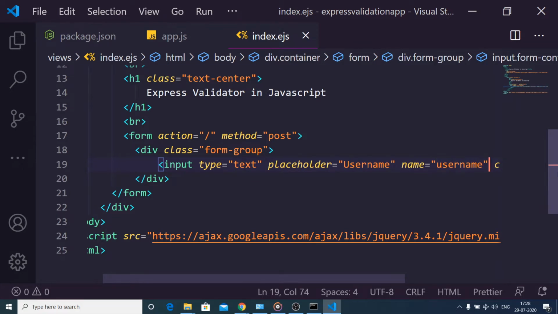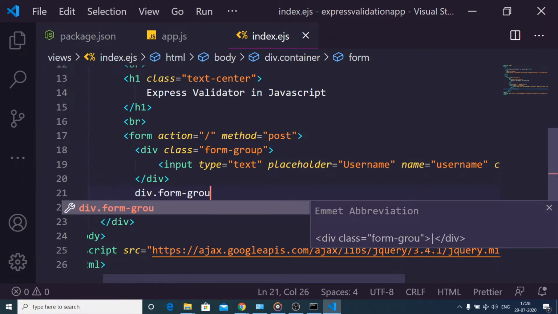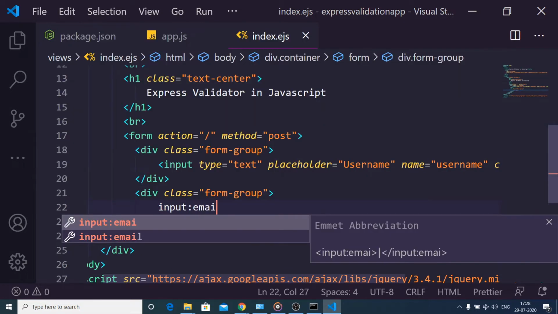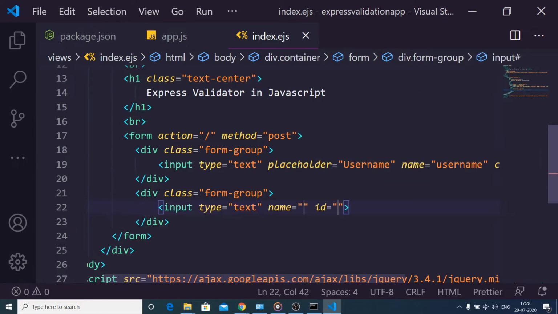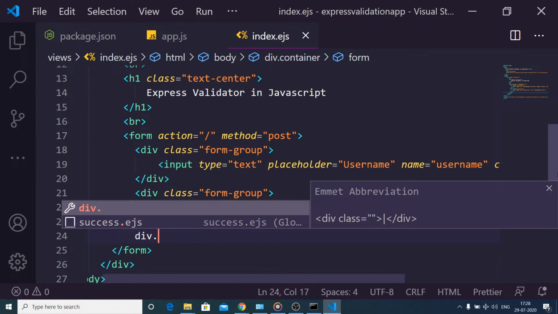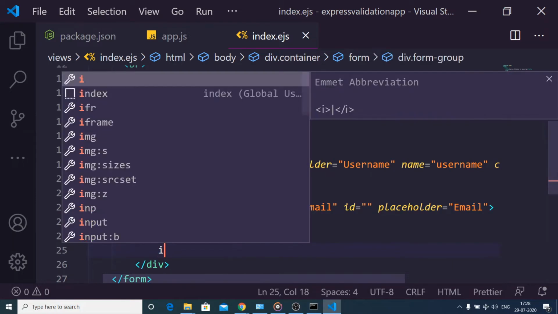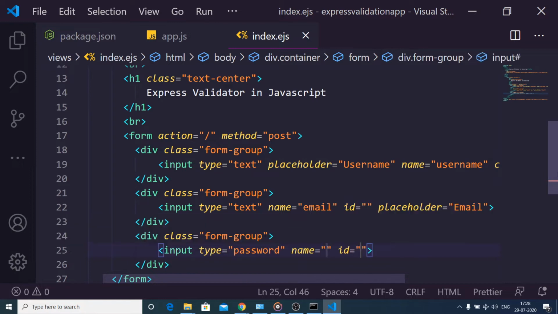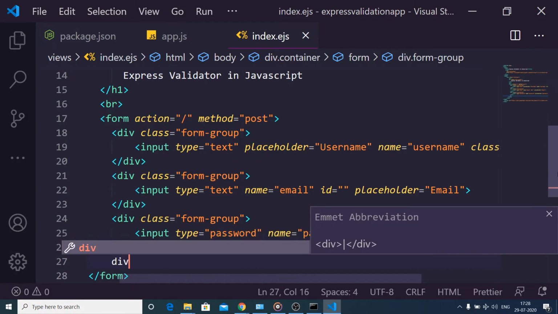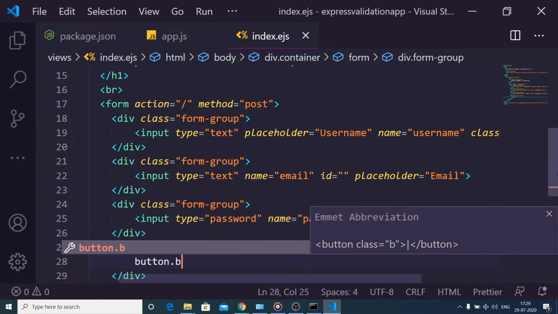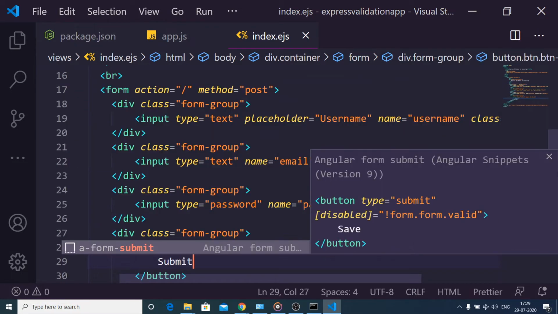And I will have another field of email. Input type, let me have text here. The validation will be handled at the back end. So let me also have a placeholder like email. And lastly, I will also be having one other for the password as well. So input type password, name will be password, and the placeholder will be password. And lastly, we will have a simple button block, and this will be simply submit.